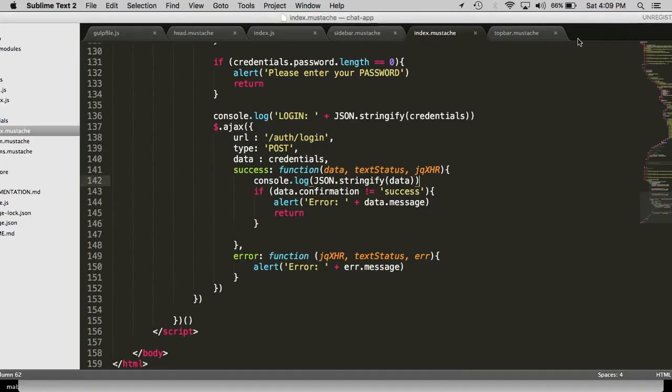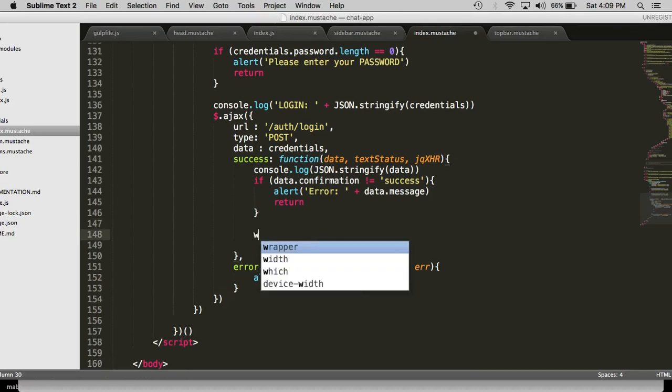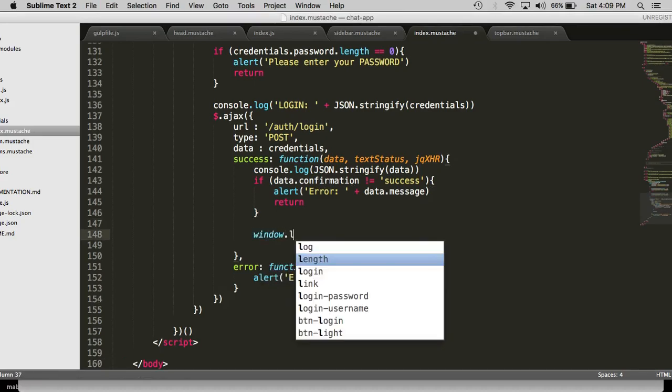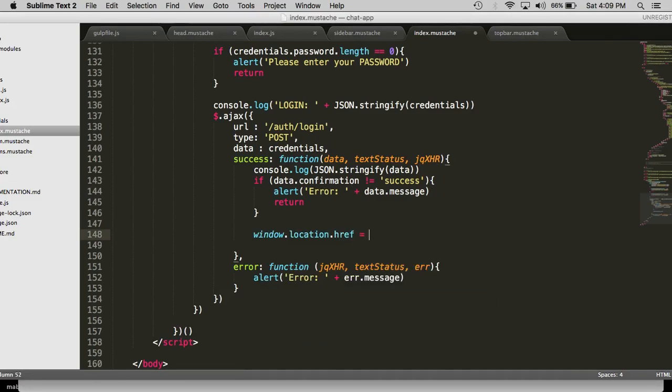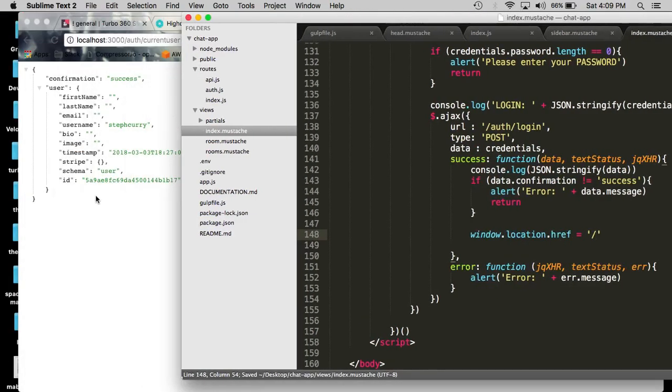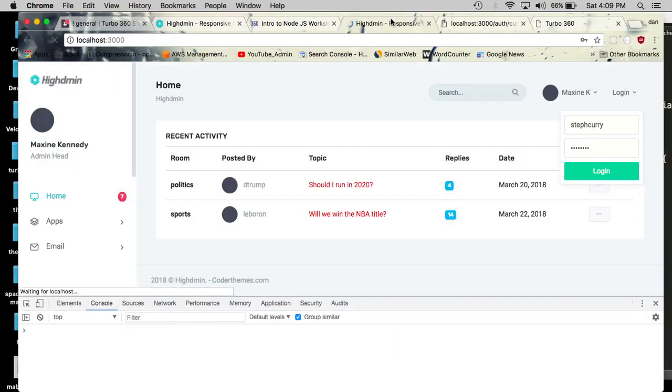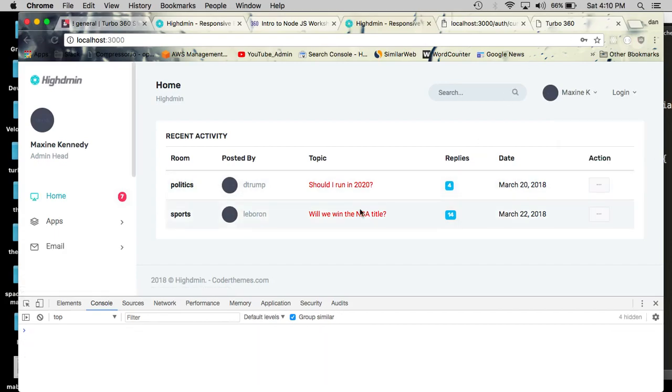So now what I'm going to do is on the success, I'm going to redirect the window location href for now back to the home page. We may change that later, but for now that's what it's going to do. So here I'm going to log in as Steph Curry again. And it'll just redirect back to the home page. Now, here's why I did that. This UI is going to be different based on whether or not you're logged in, because we don't want this showing up all the time.